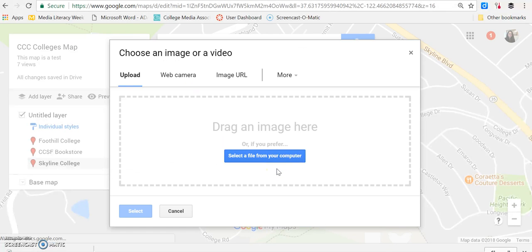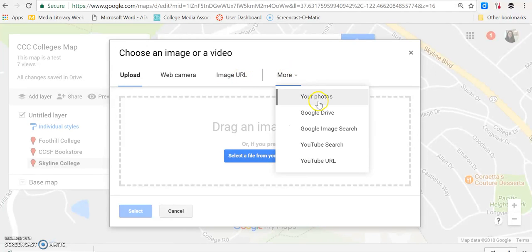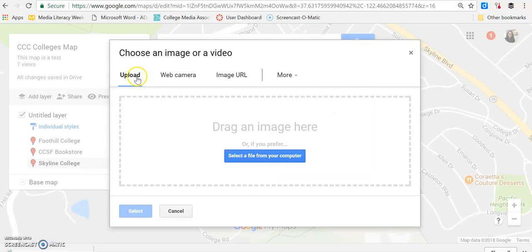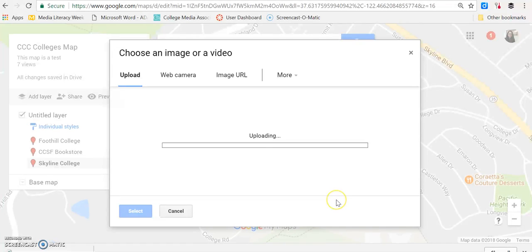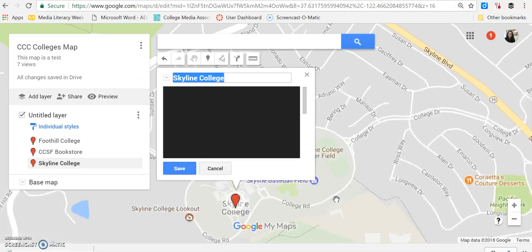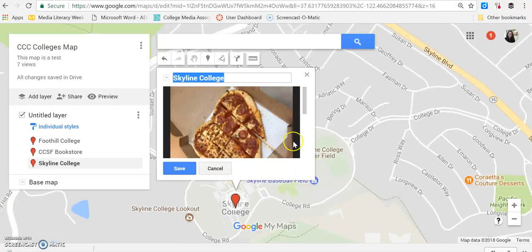So you can click on this, and you can actually do anything from taking a picture of yourself or finding an image URL. You can go into your Google Drive or your photos. I don't know exactly what that's linking to, but there's a lot of different options here. Or you can simply upload. So I'm going to upload a picture that's not going to match Skyline, but just for the sake of this tutorial. And there it goes. And by the way, you can add more than one picture.